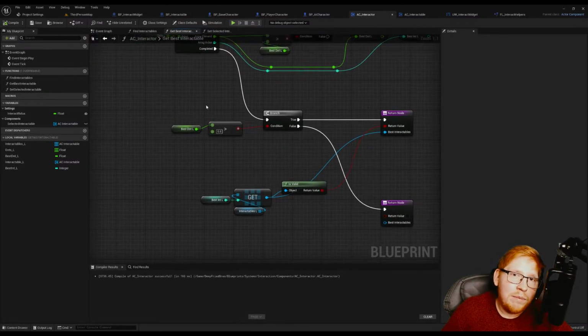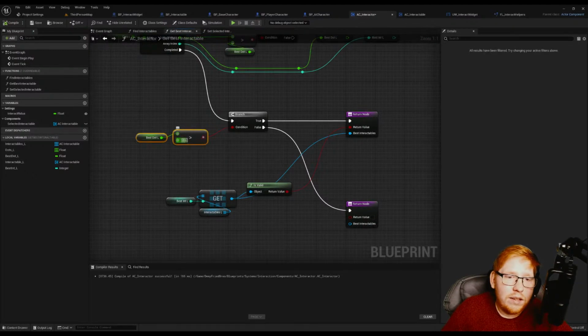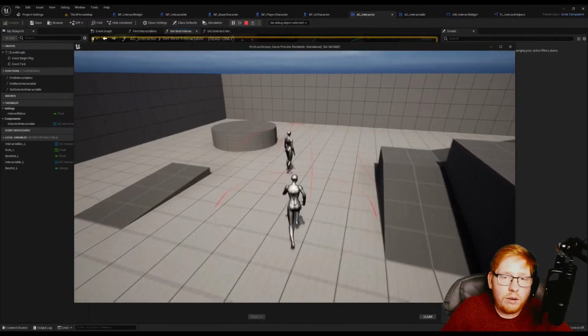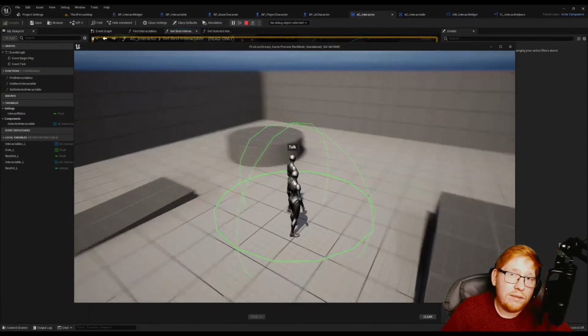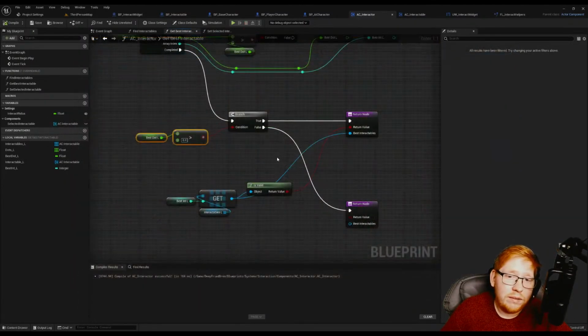Okay, so now we've got a minimum threshold here for our dot. Just for testing purposes, I'm going to put that to 0.4. And now we know whether or not we have a selected interactable. And the only thing left to do, now that we have a selected interactable, is to actually interact with it.